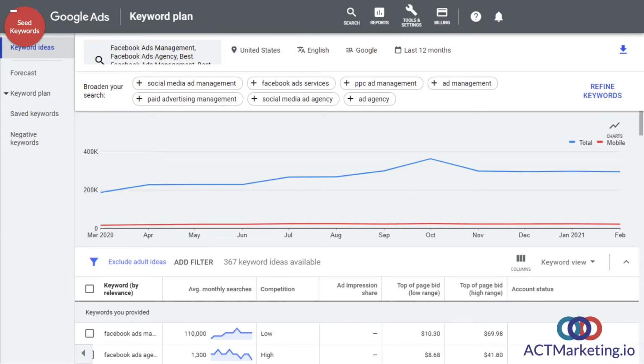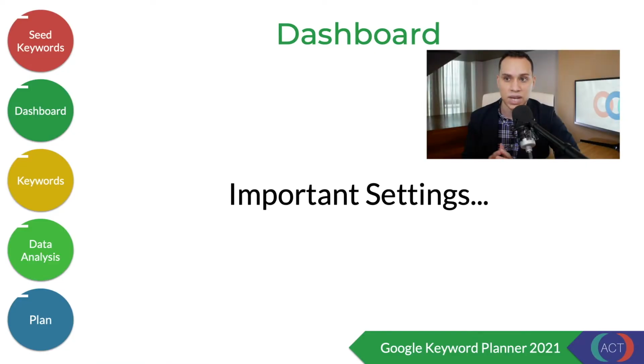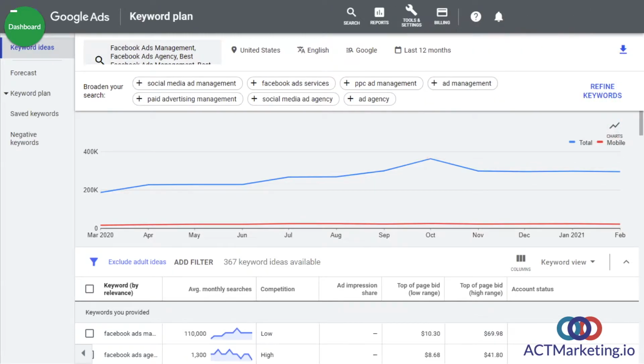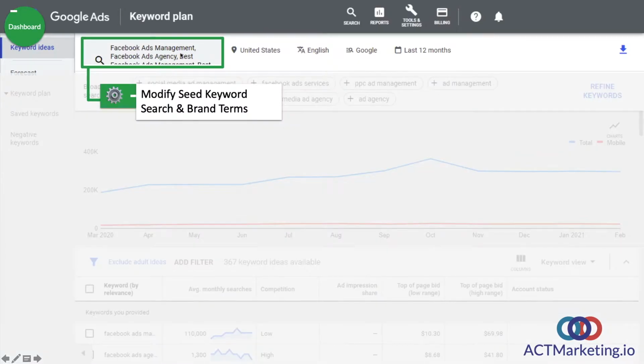And then let's go ahead and go over all of the settings we have in this dashboard. Again, if you already understand the dashboard, you want to jump straight into the keywords, here's the timestamp to jump to the keyword section. So in the dashboard, we have some settings that's going to determine what keywords Keyword Planner actually shows us. So if we come up to the top here, we'll be able to change and modify the seed keywords we started with in the first place.